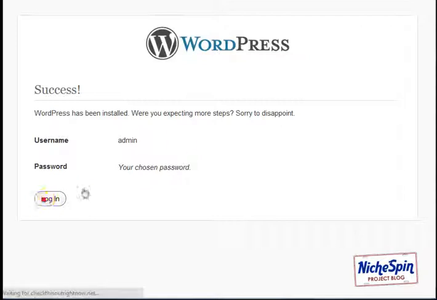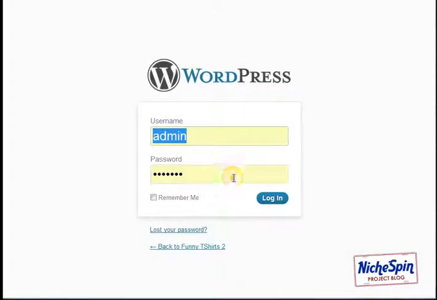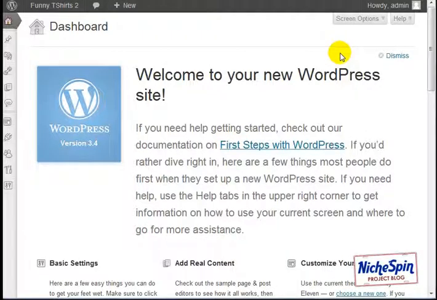Click on the Login button. Key in your username and password. And bingo, you've now got WordPress installed on your website.